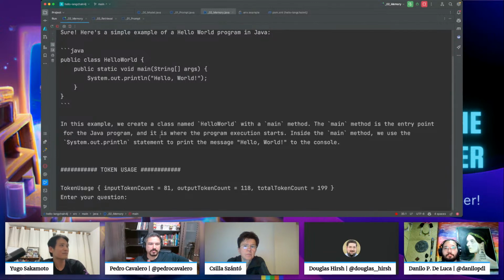Yeah, a small detail over the example, and then I can ask for change the example to print hello out of the box dev.